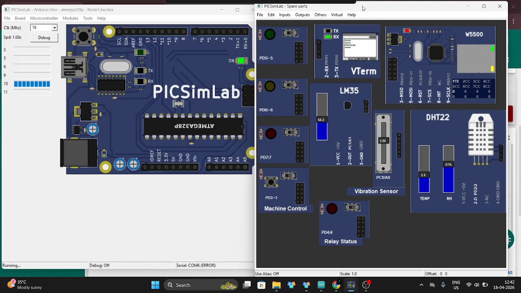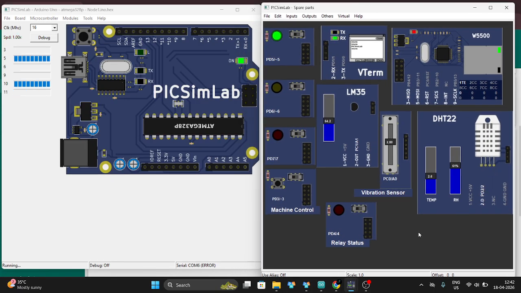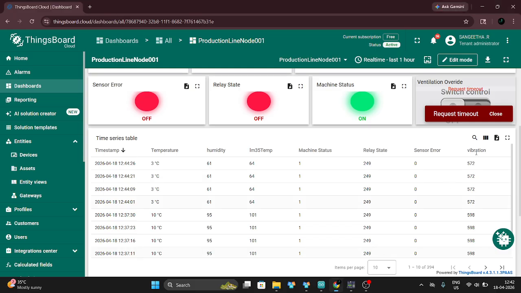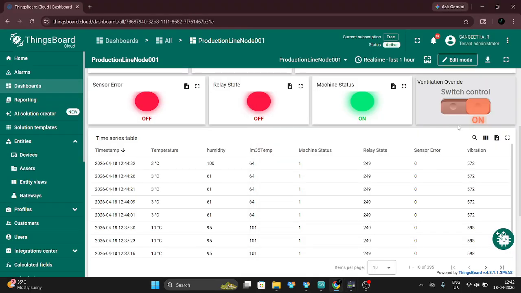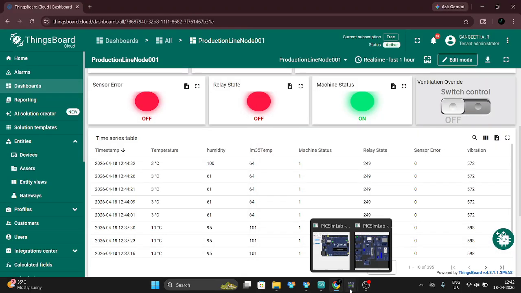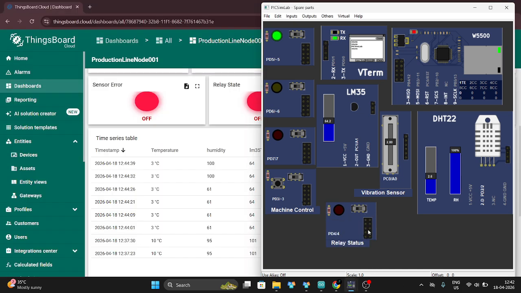So let's see if the relay is going on or off. Here it is, the ventilation override. If we turn it on here, it turns on here too. Look at this. And if we turn it off here, the ventilation and the relay status have gone off. So this is the RPC control.